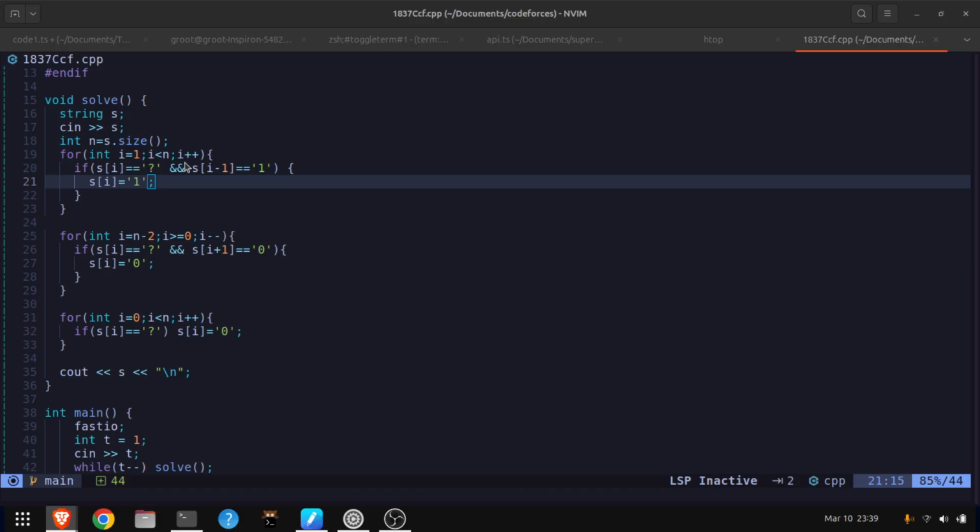i at index 1 to less than n. It will increment, and we will compare: if s at index i is a question mark and s[i-1] is 1, then we will assign s at index i as 1. Otherwise, this loop will continue. Okay, this for loop will go on.